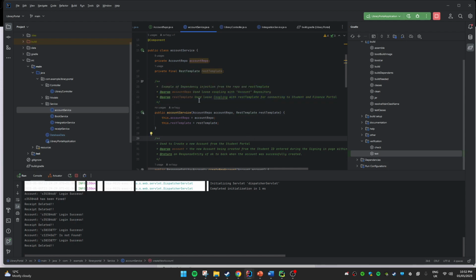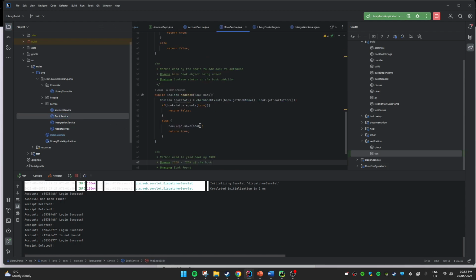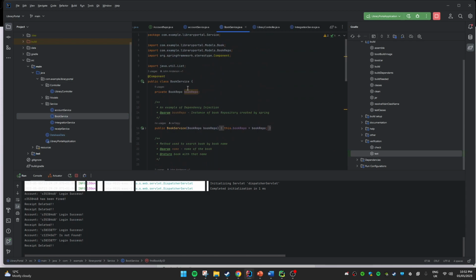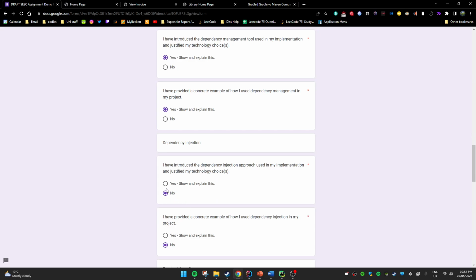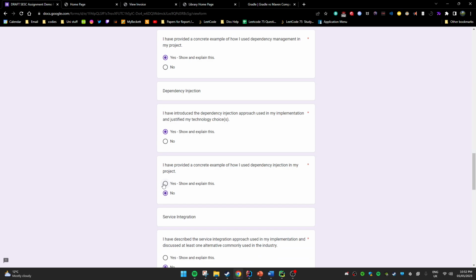In this one, I've injected the account repo and the REST template. If I go to the book service in the library portal and scroll up, you can see that I've used the book repo to be injected into the book service.